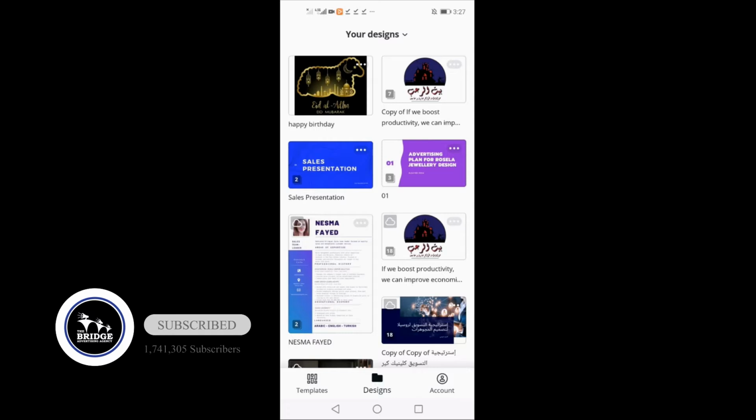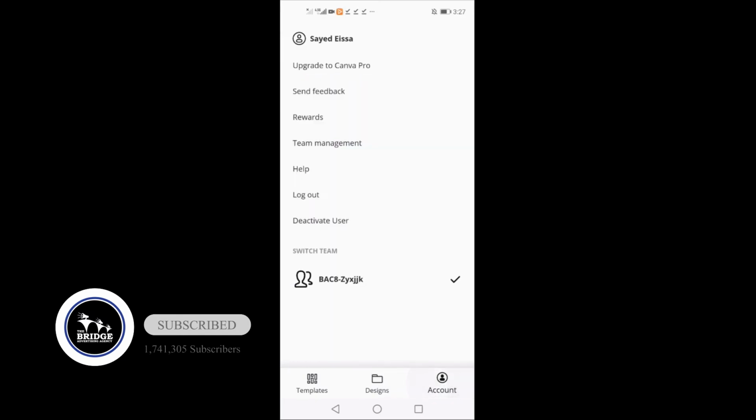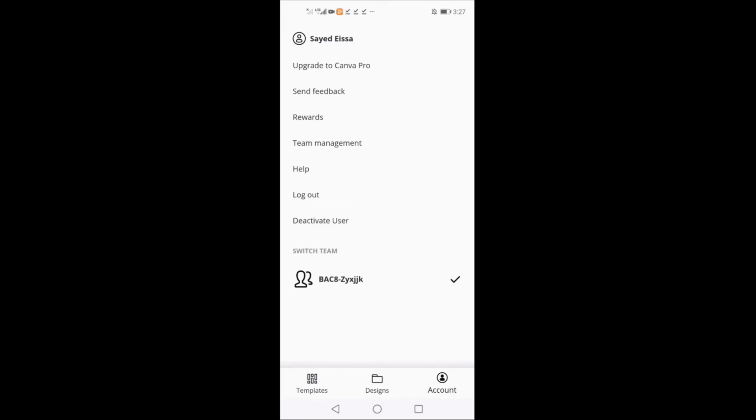Here is the designs. If you have created designs using Canva before, it will be here. And here is your account settings if you want to upgrade to Canva Pro or send feedback, rewards, manage your team, whatever you want, okay?